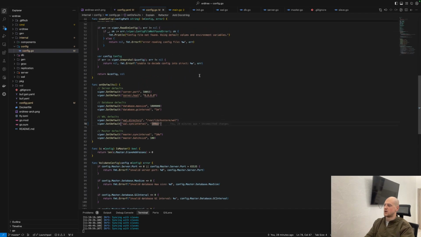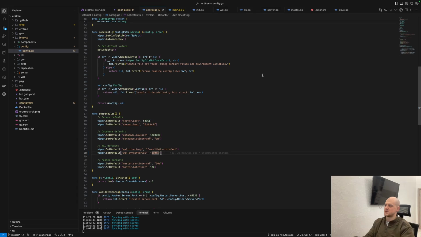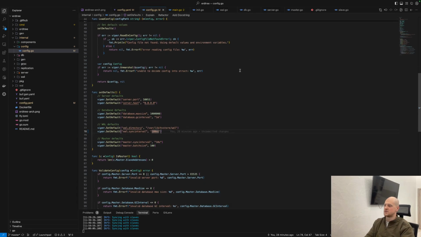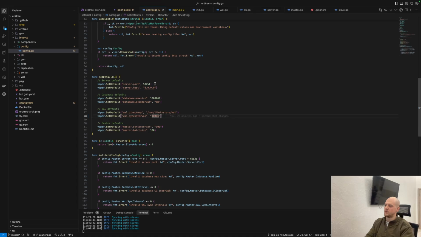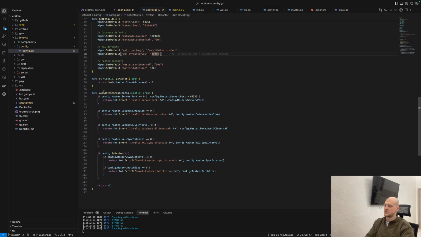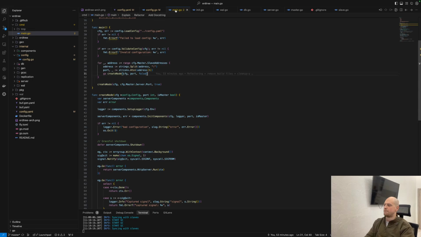All right, so I'm using Viper to parse this config YAML. It's a nice library that provides you an ability to set the default values for your services, and also has a nice function to validate your config with different errors in case something is wrong there.